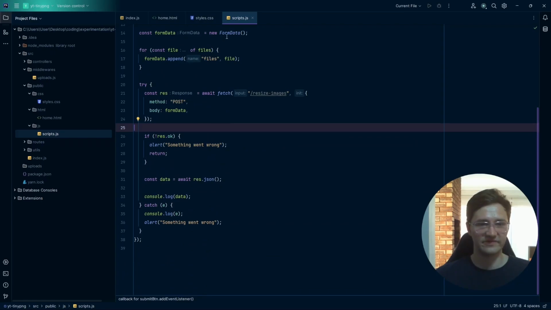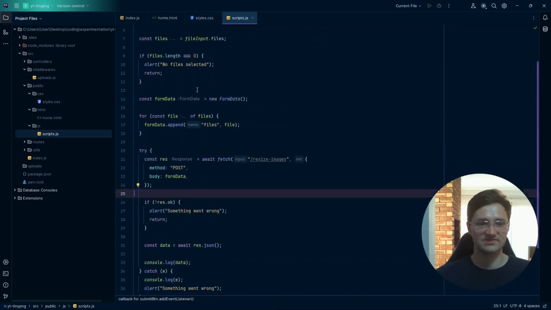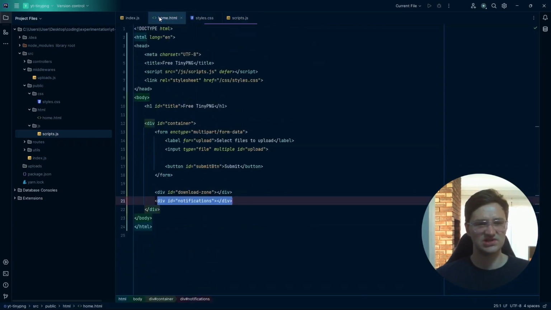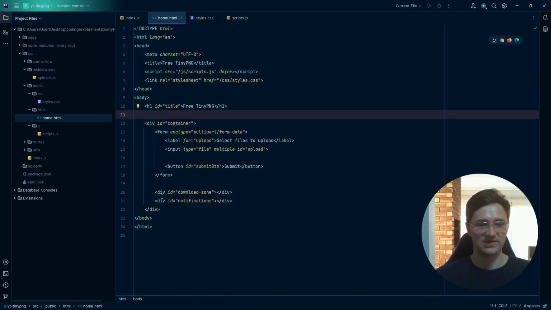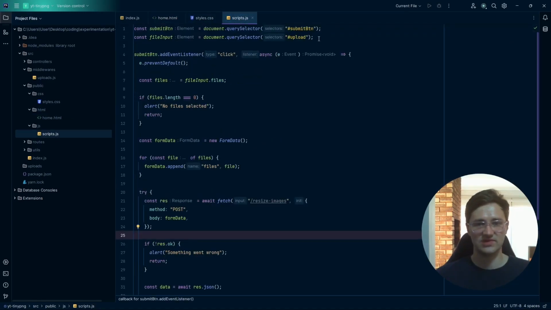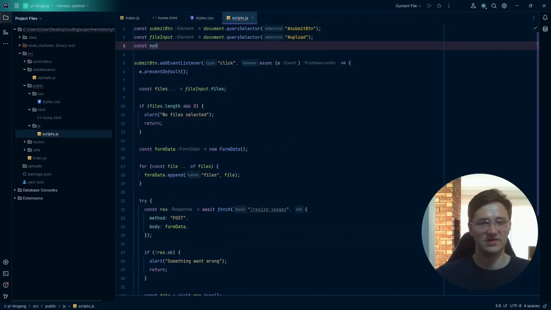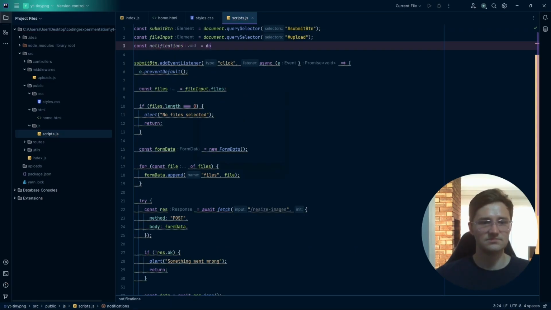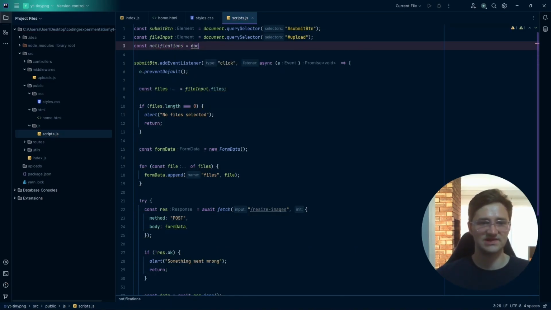So this is pretty much it from the front end. We're going to add some notifications in here as well. So let's actually do that quickly. Okay, so we're going to need to add notifications to this notifications div. And this is quite easy. We're going to select that notifications div, document query selector, and we're going to select the notifications.